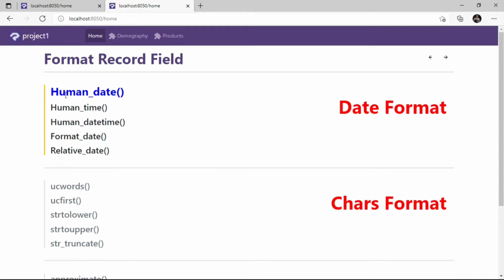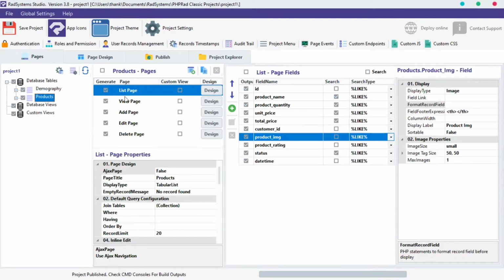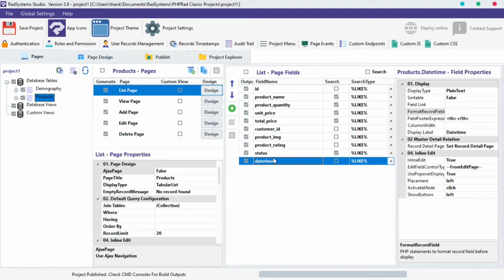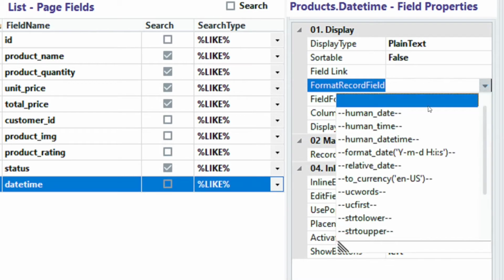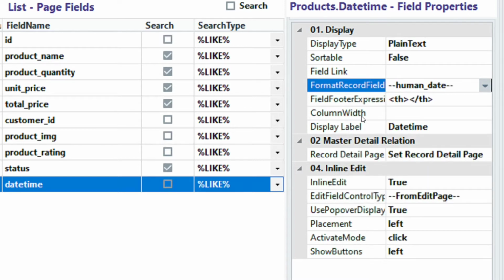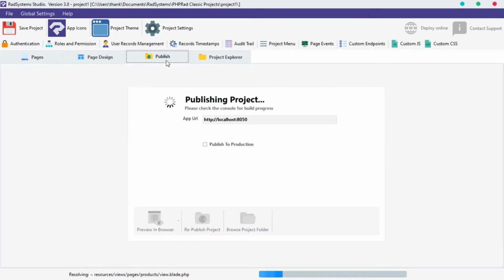Starting with the human date format, first, to enable this format, we need a field with date records. For that reason, I will make use of the product table list page date time field. Click on the format field record, select human date from the options provided. Publish project, preview project in browser to see the effect.